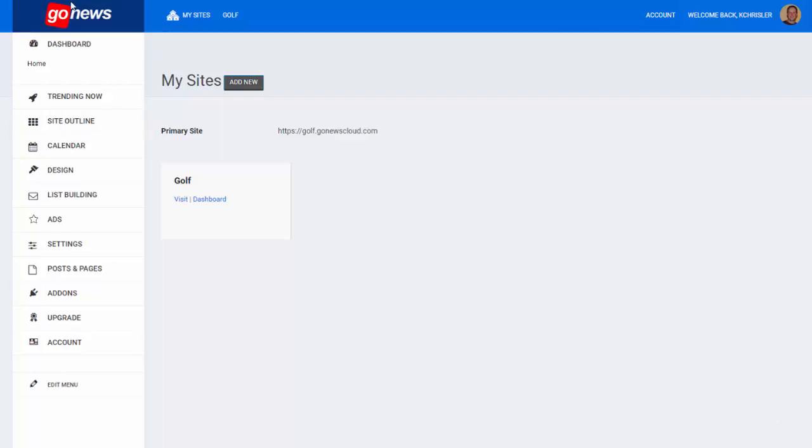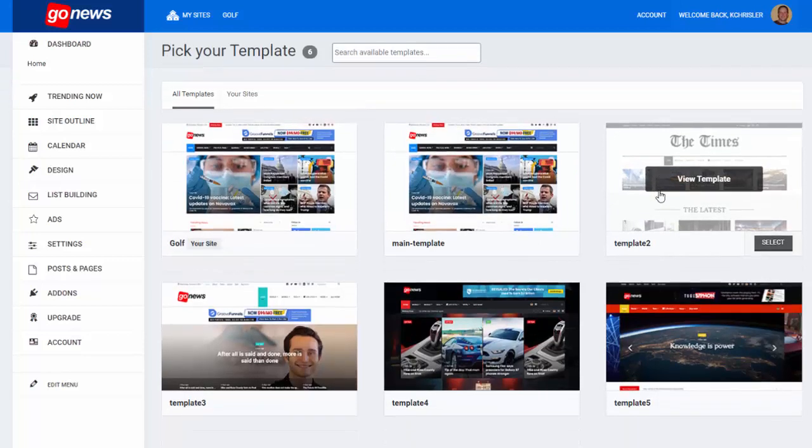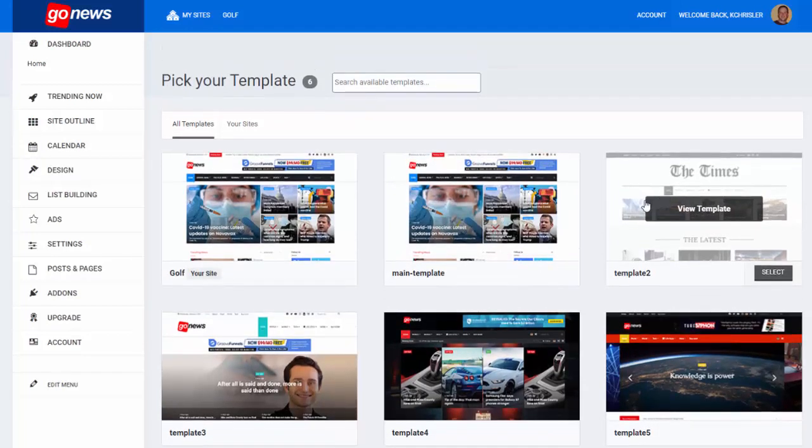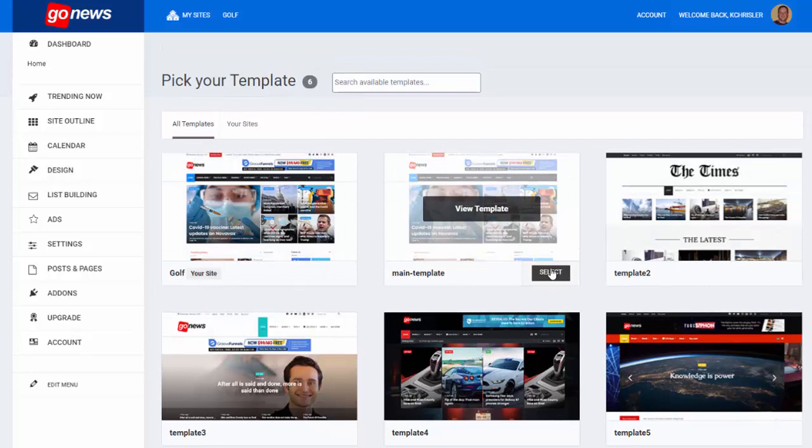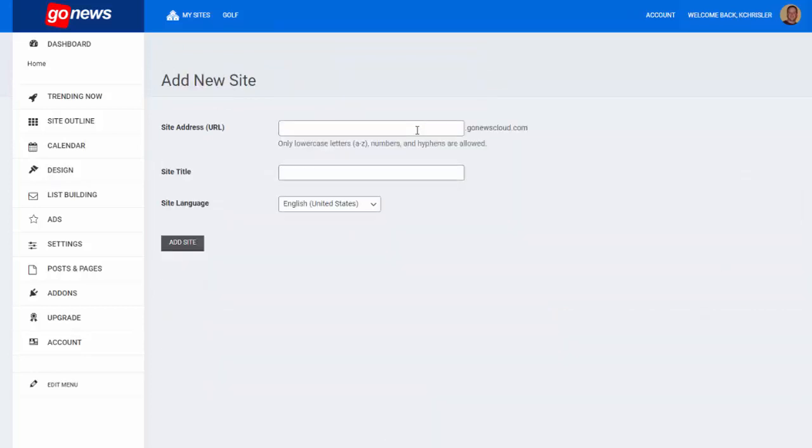So I'm just in the members area here. I already created a site. I was kind of playing around with it, but I'll create a new one here. So we just go up here to my sites and I'm going to hit add news, and then I basically get to pick a template I want to use.